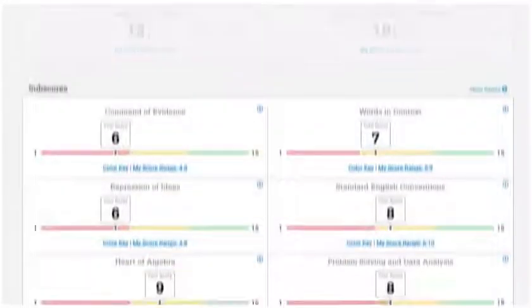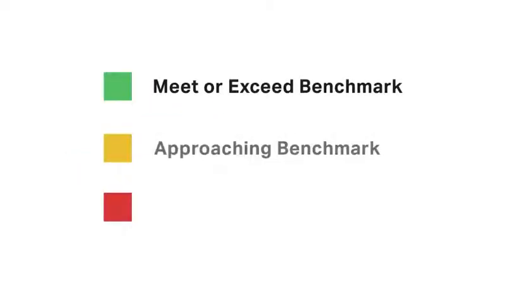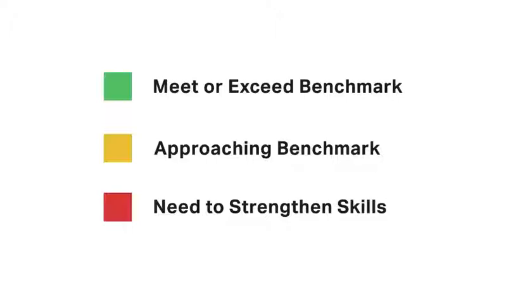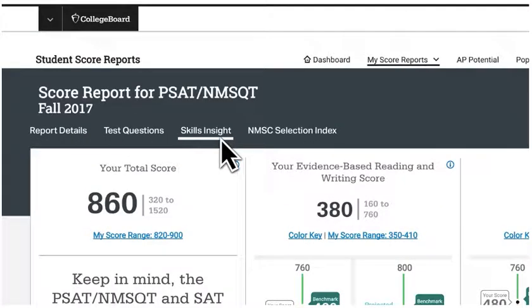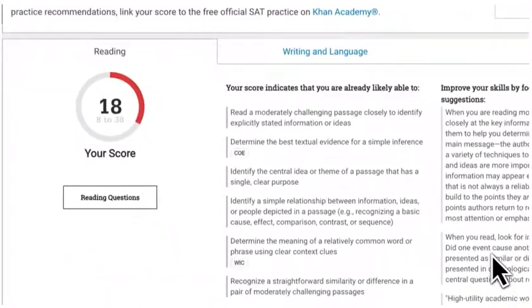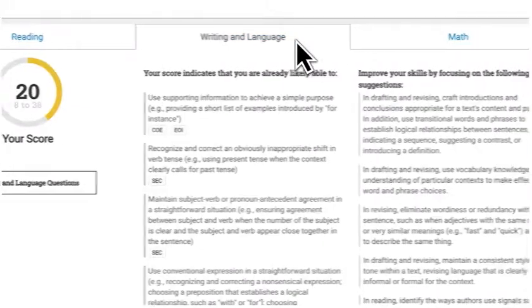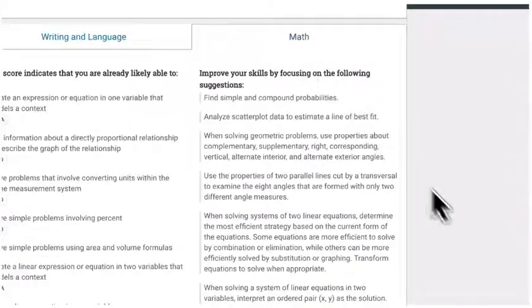Cross-test scores and sub-scores give you even more details about how you did in specific areas. Scores in green show your strengths. Scores in yellow and red help you understand where you need to improve. Go to Skills Insight to dig even deeper and see what your scores say about your skills and how you can develop them further. Thinking about your scores and making a plan to improve are important steps towards college.